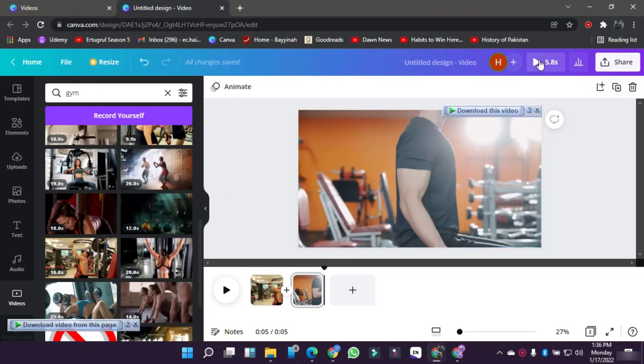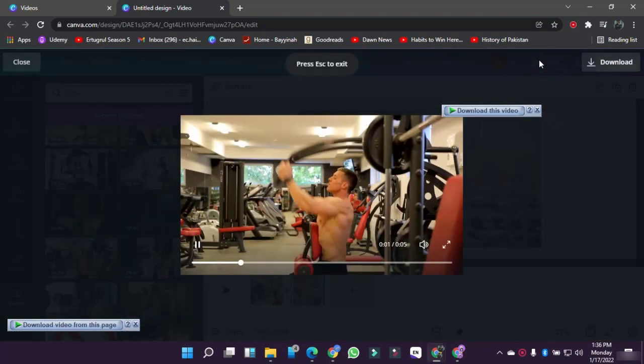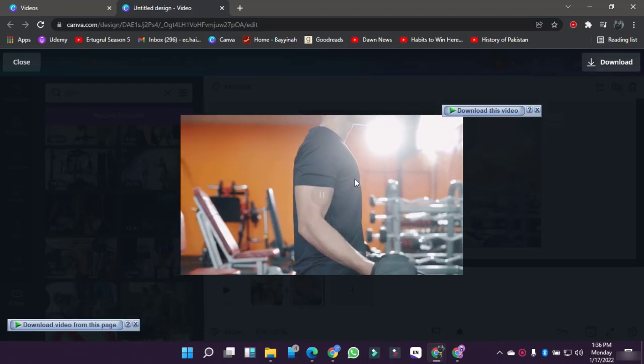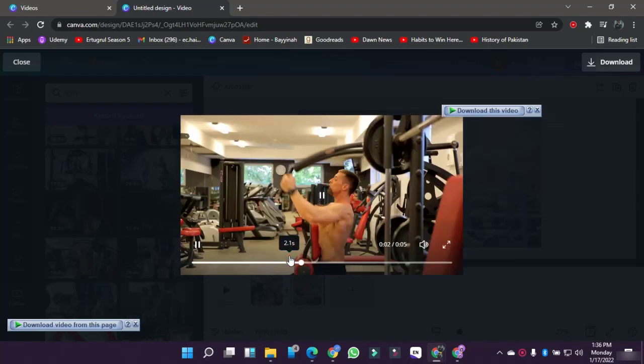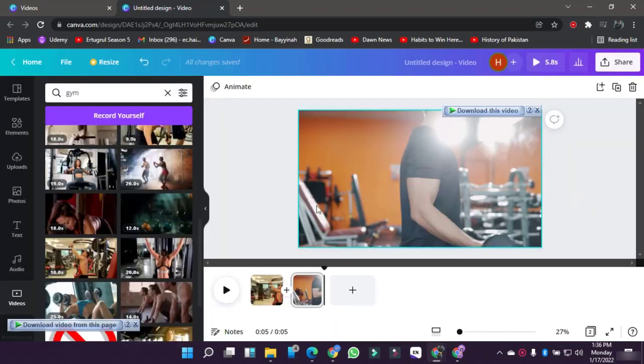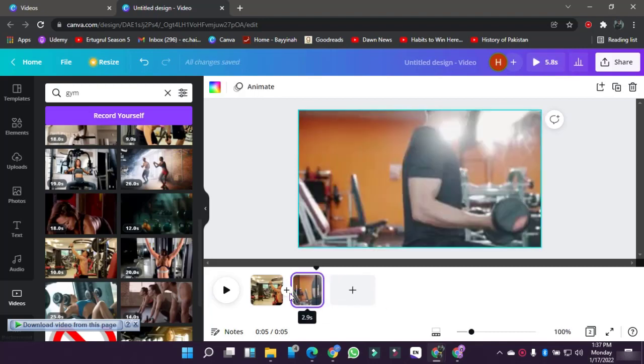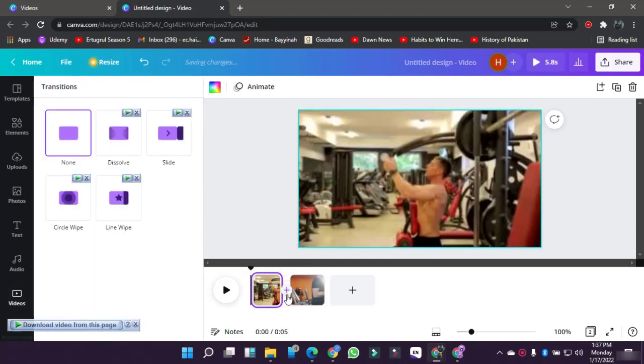So how my video looks, 3 seconds of this one, and 3 seconds of this one, but there is no transition in between. You see, it jumps from one video to another. To add transition, this is a new part. Click on this. We can add page and add transition. If you add page, there will be another page added which you can add other videos. I'll just delete it. Click on plus and add a transition.